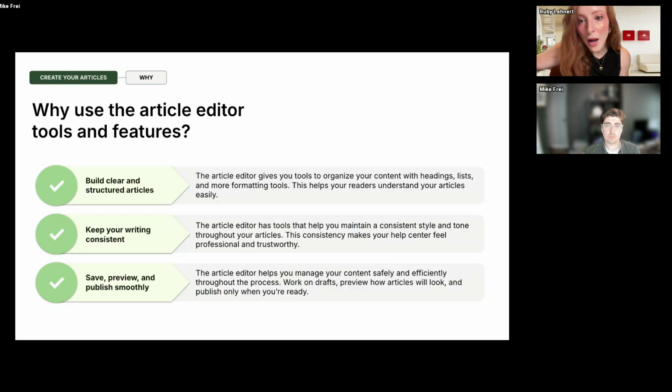Save, preview, and publish smoothly. The article editor helps you manage your content safely and efficiently throughout the process. Work on drafts, preview how articles will look, and publish only when you're ready.